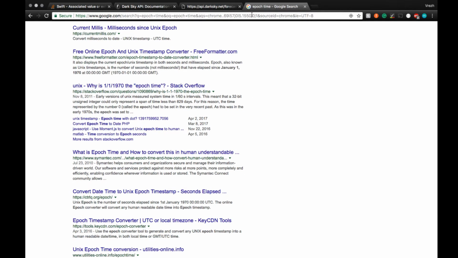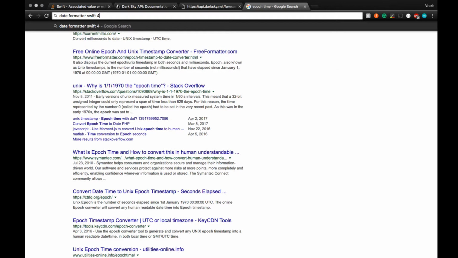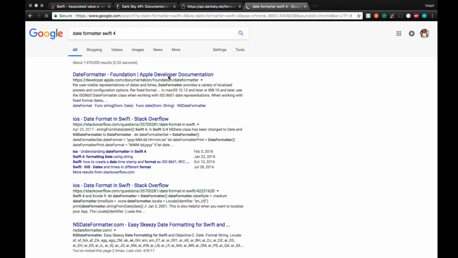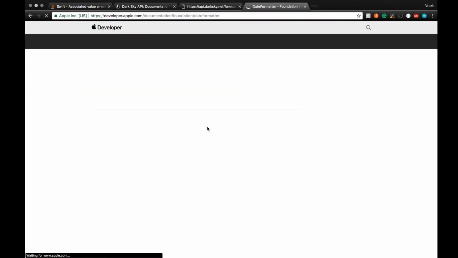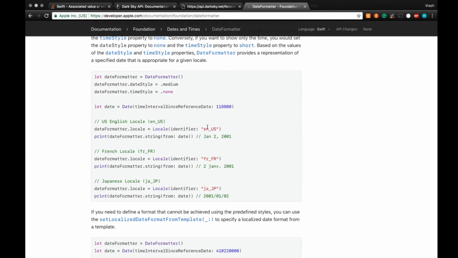I would Google something like date formatter Swift 4. And I have before. This is one of those things that, you might remember, but in general I don't. I definitely don't remember. Sometimes the Swift documentation works pretty nicely, but not all the time.